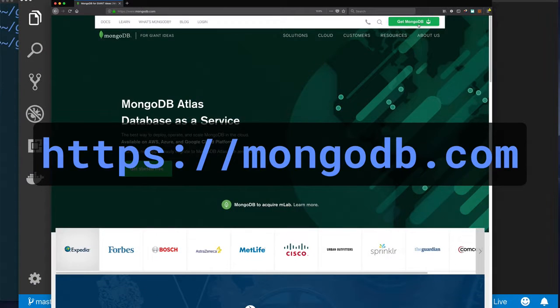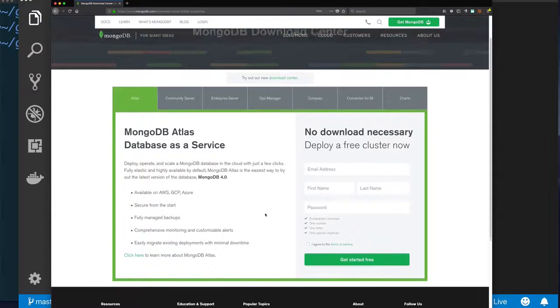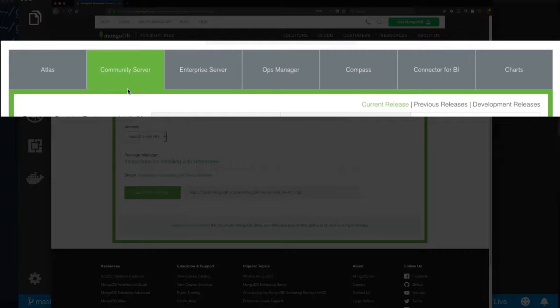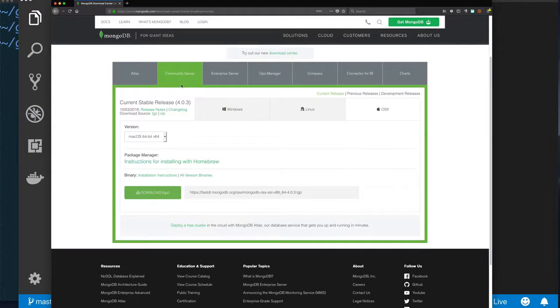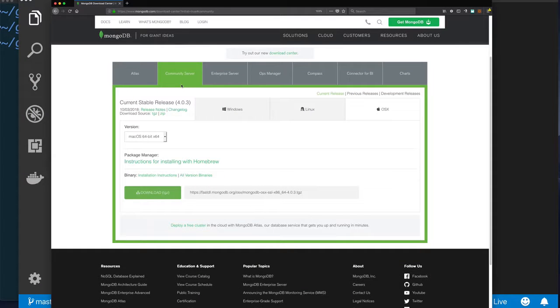So here I am at the MongoDB website, and it's just mongodb.com. Once you click on the download button, it'll take you to this tab. You click on the community server, which is the one we want to install. We can then choose our operating system, but by default, it should detect our operating system. And then you just click the download button.